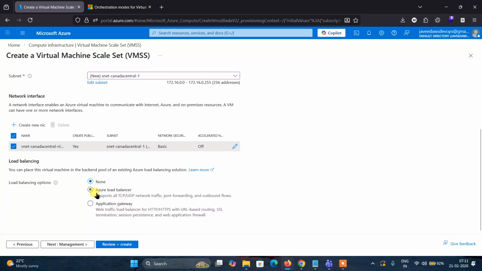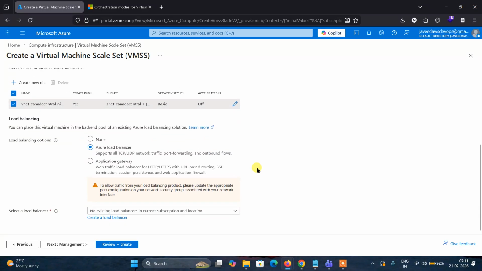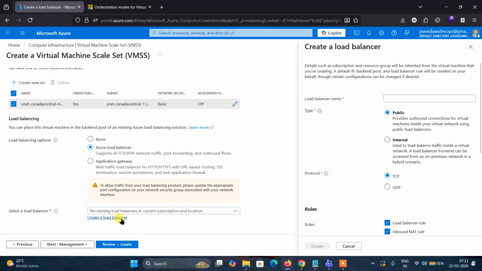Suppose I want to integrate the auto scaling with the load balancer. I just select the Azure load balancer, then click on create load balancer, because we don't have any load balancer yet. If we already created a load balancer, we can attach it here. If you don't want to add a load balancer to the VMSS, we can just select none.